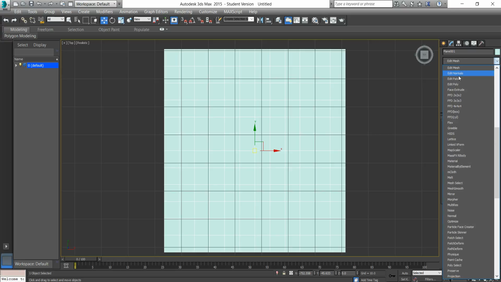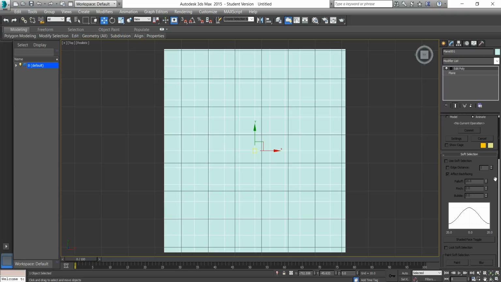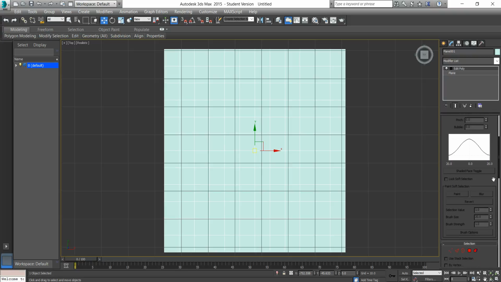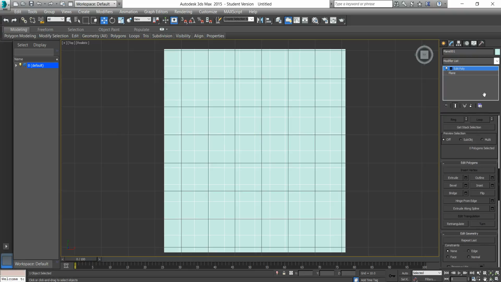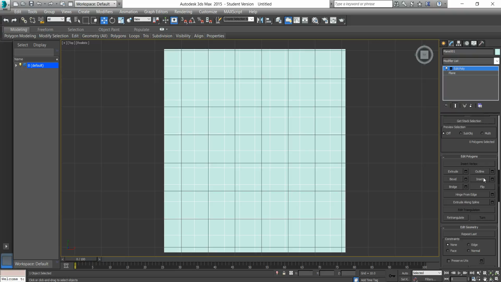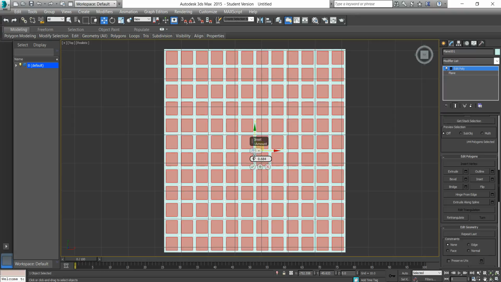I'm going to add Edit Poly for my basic editing, because you're going to have an animation for the modifier. I'm going to choose the polygon, and by choosing the polygon we can have inset. But first let's select all the polygons by Ctrl+A. It's quite easy. We can adjust it here.